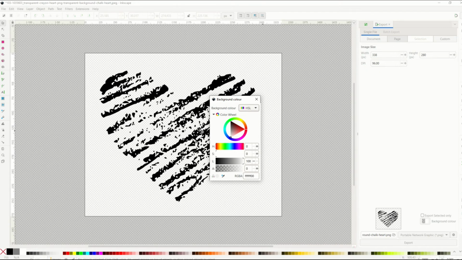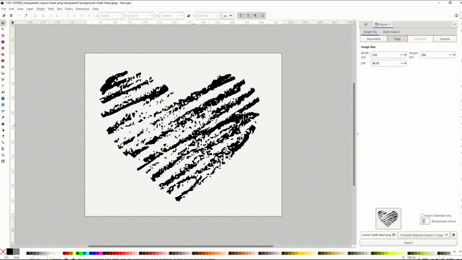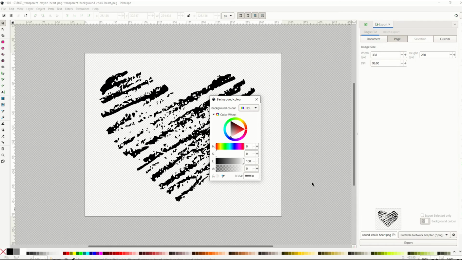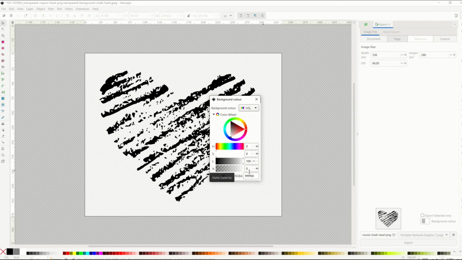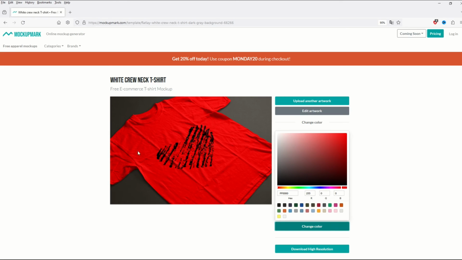When I scroll this alpha channel down to 0, we can see now the thumbnail has changed back to a checkerboard. Now the main page looks the exact same, but when you go now to export this, we can see the background is actually checkerboarded. So you want to click this background color and then make sure the alpha channel is down to 0. Now when I click export, we can see that my mock-up shows it's truly a transparent PNG.